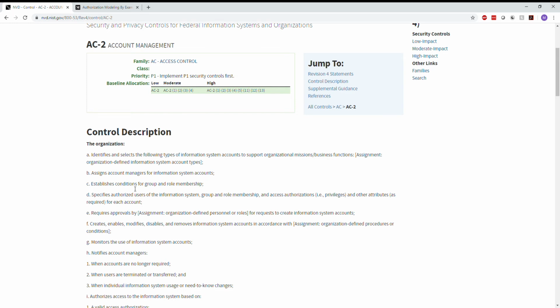The organization should establish conditions for group and role membership. It could be as simple as you need to be an employee, you need to have a need to know, or need to be in a particular group or role. A system administrator, his job function is XYZ, so maybe that's a condition. Maybe a condition is that they get approval from their manager, things like that.